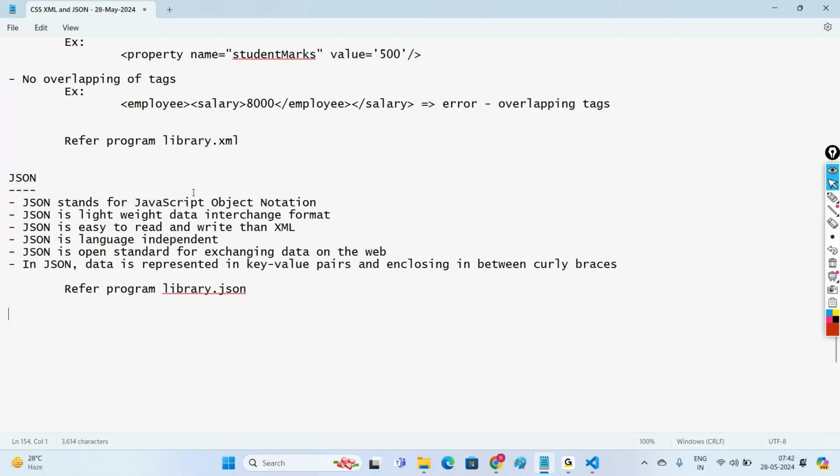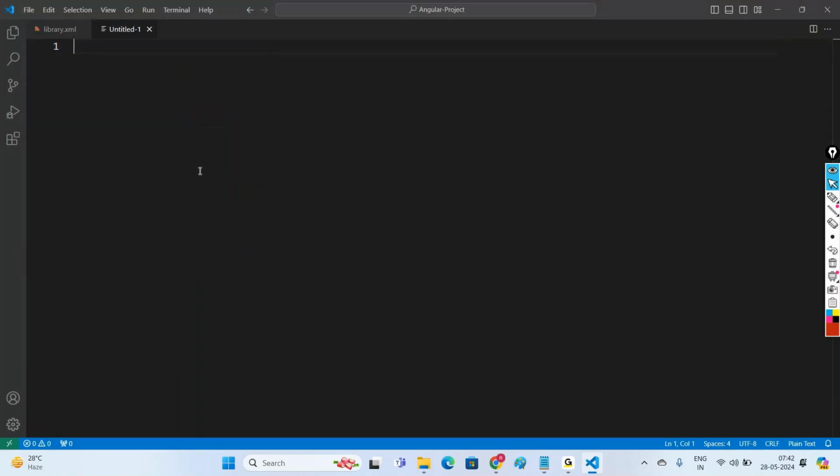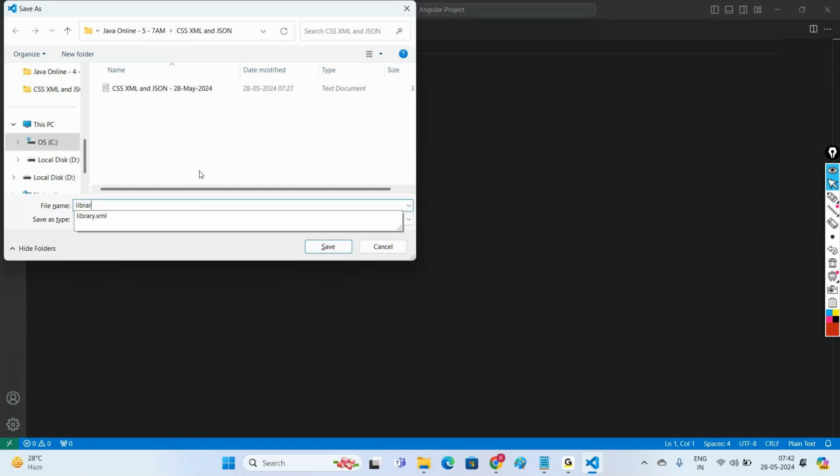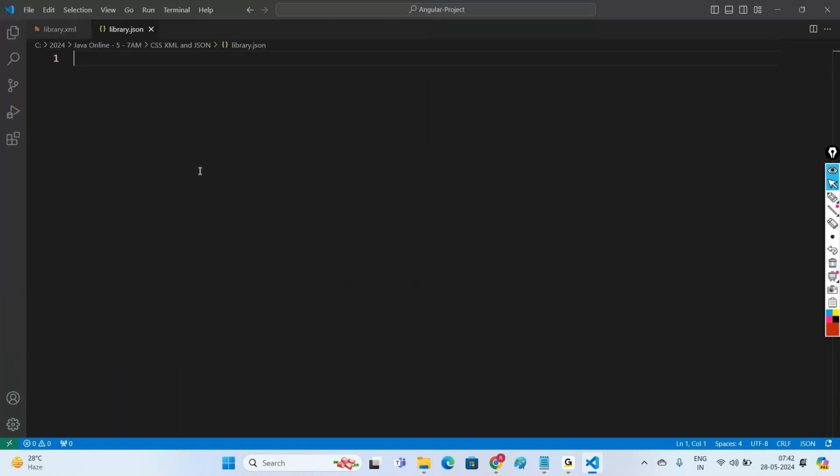Library.json. The extension we give for a JSON file is .json. We will be using more of JSON once we come to frameworks. XML we start using from advanced Java, only in servlets, whereas JSON we use in frameworks like Spring. To go with JSON data, we have to enclose the data in between curly braces. Wherever we want any tags, we go with curly braces.